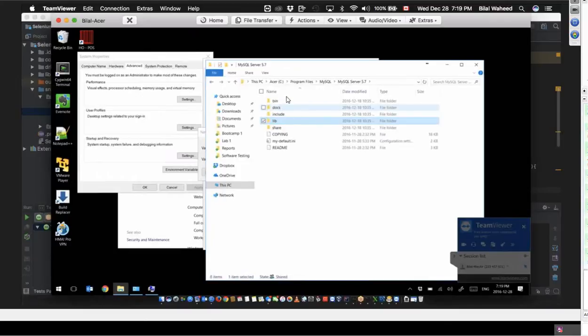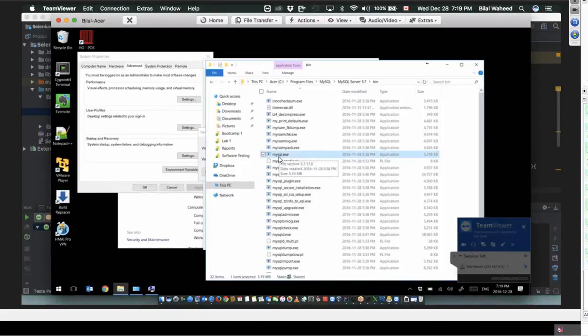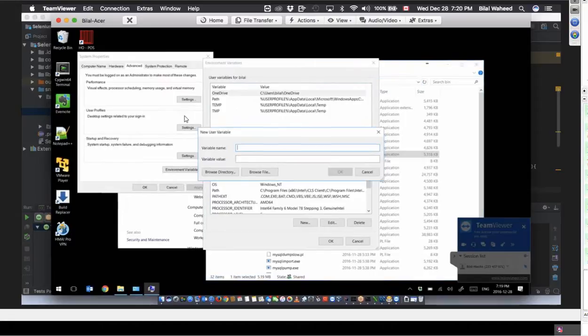So bin is which has this file. You want to be able to execute this file from wherever, from any directory. So what you would be doing is you would just copy this, and the name of this variable would be MySQL path, and do OK. That's it.